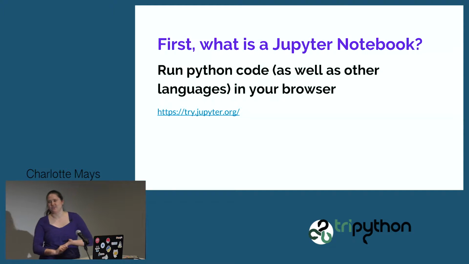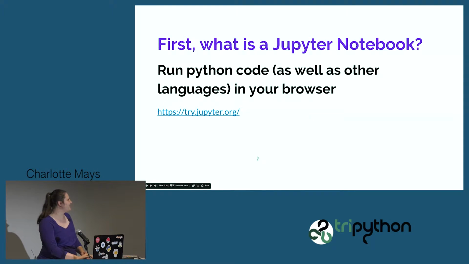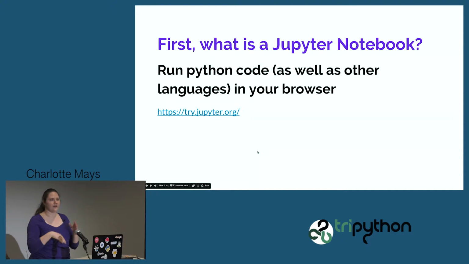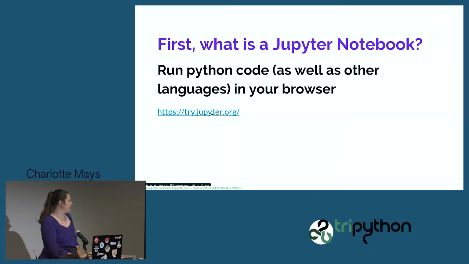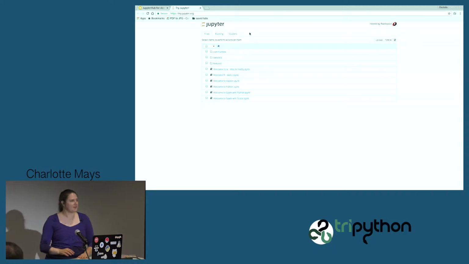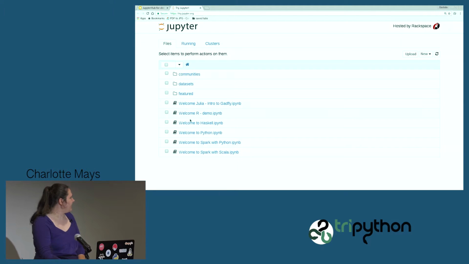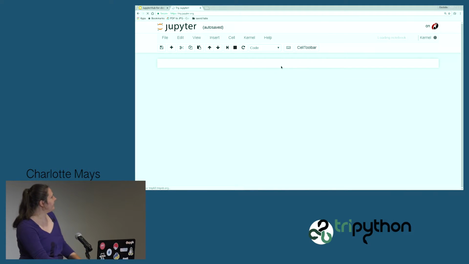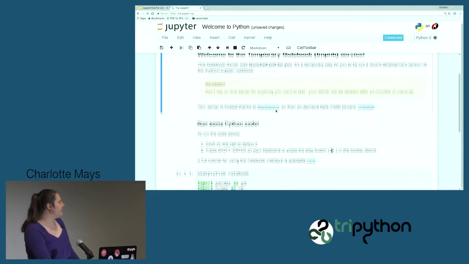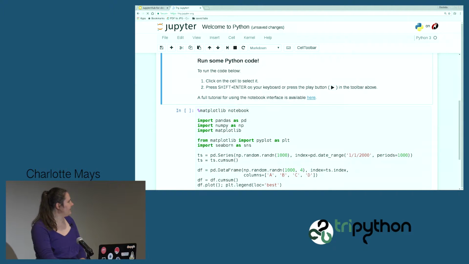So before you can understand what JupyterHub is, you need to understand what a Jupyter Notebook is. I think most people in this room are familiar with that, but just in case, I'm going to run through it. It is something that lets you run Python code as well as some other languages, R, Julia, that sort of thing, in your browser. And here they have a little website where you can just play with it. So I'm just going to open up one of their samples just so you can see. This is just an example Jupyter Notebook. You can put text blocks where you just have instructions or write notes.